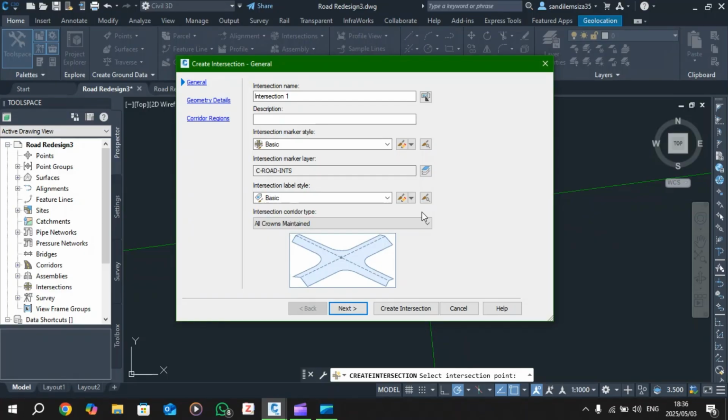This is where you're gonna give your intersection a name. Since both my roads are called lols, I'll call this the lol int. You can leave description out. And then marker style, you can leave as basic. You can leave this as is as well.